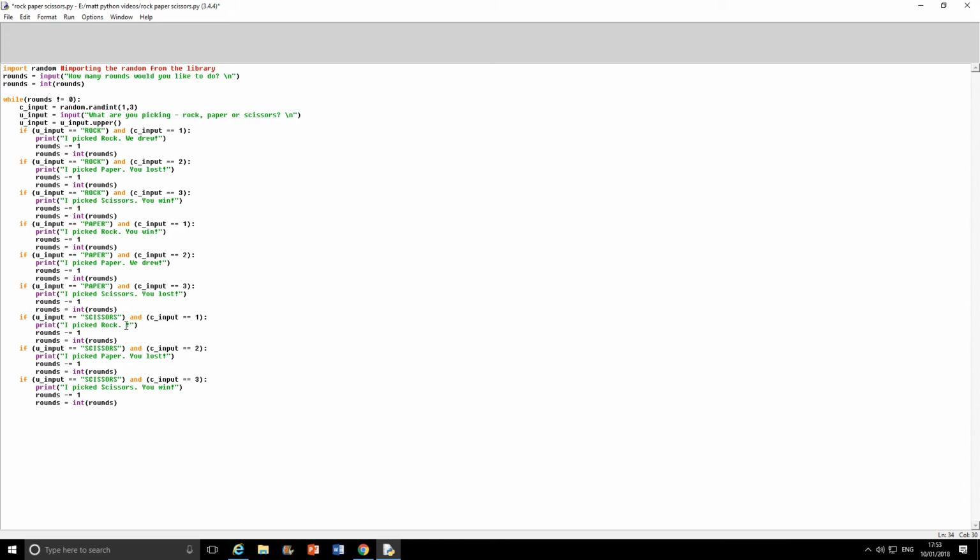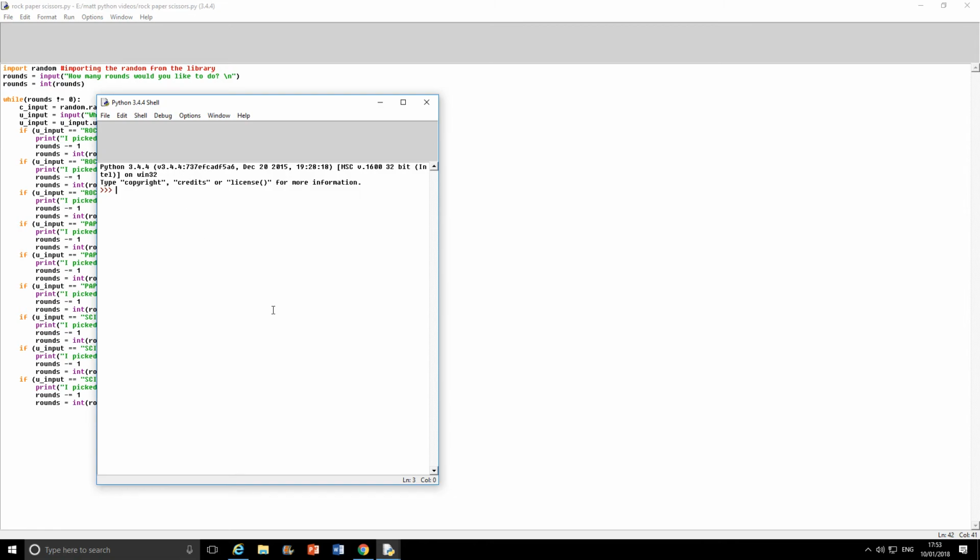And now the scissors, so rock beats scissors, so you can say you lost. And scissors beats paper, so you can say you win. And then the last one we can say we drew, because we do draw. So now if we test that, it should work. So let's say we'll do 2 rounds.